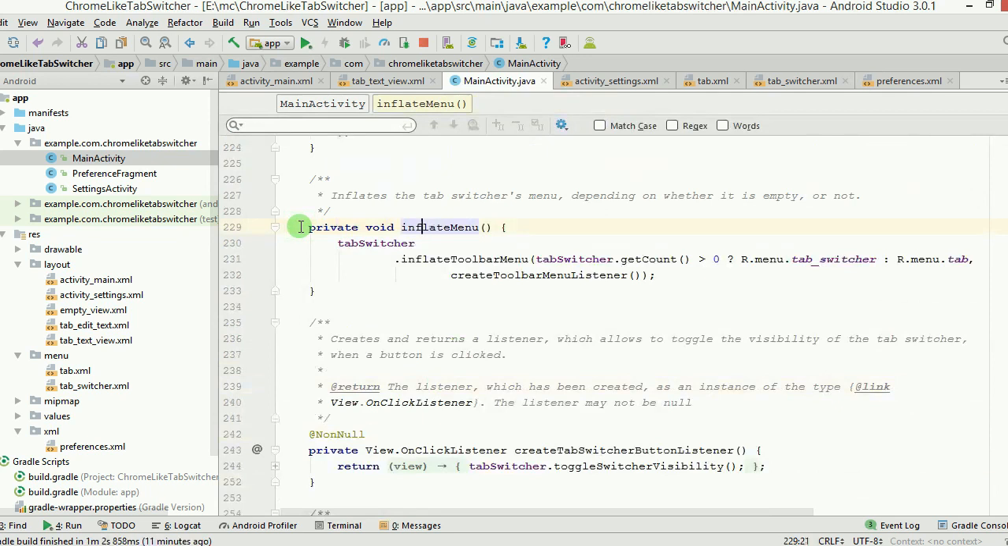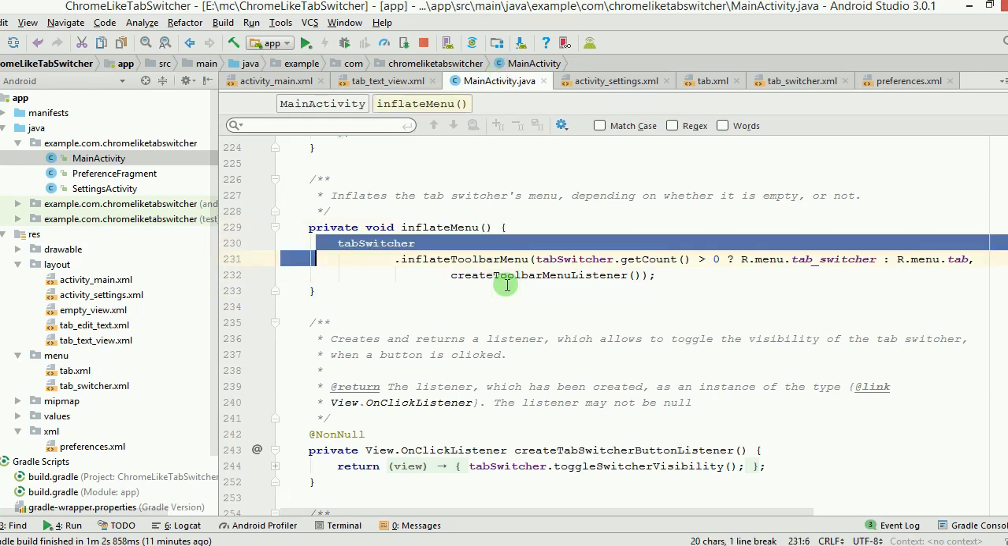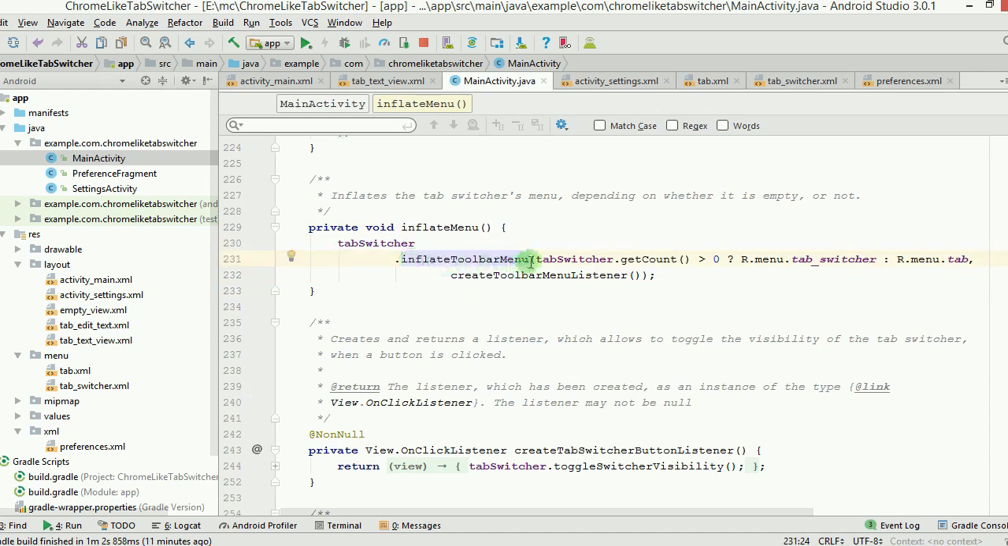Now let's have a look at this method, that is inflate menu. This was called last in the onCreate method. This is a method which is present inside main activity only. What this method does is it is basically calling in turn another method, inflate toolbar menu, which first of all counts the number of tabs that are present in a tab switcher right now. And if it is greater than 0, then the menu which is to be used is this one, that is tab switcher. And in case it is not greater than 0, or let's say it's 0, then this menu has to be used. And finally we are creating create toolbar menu listener.